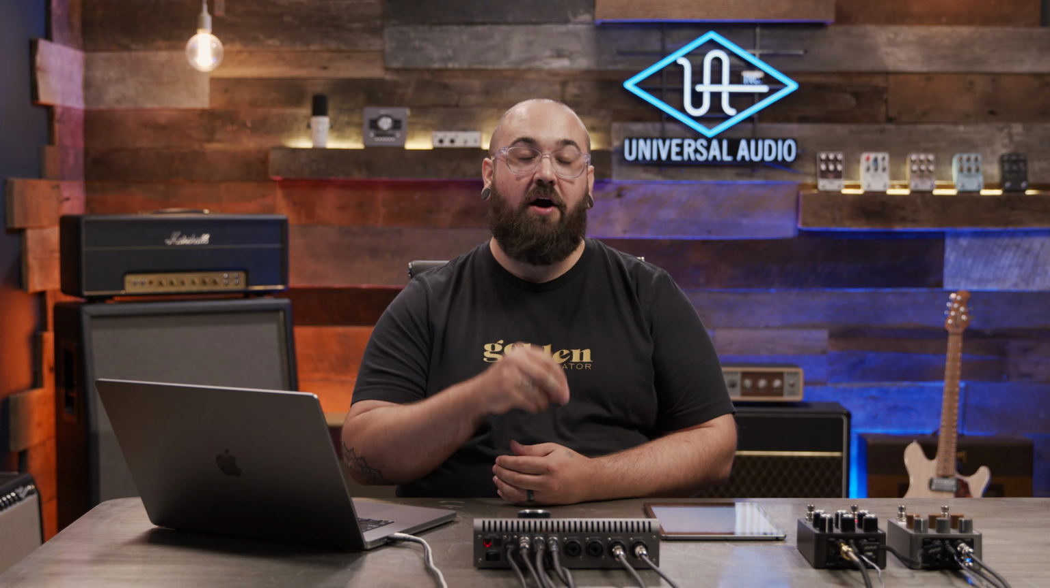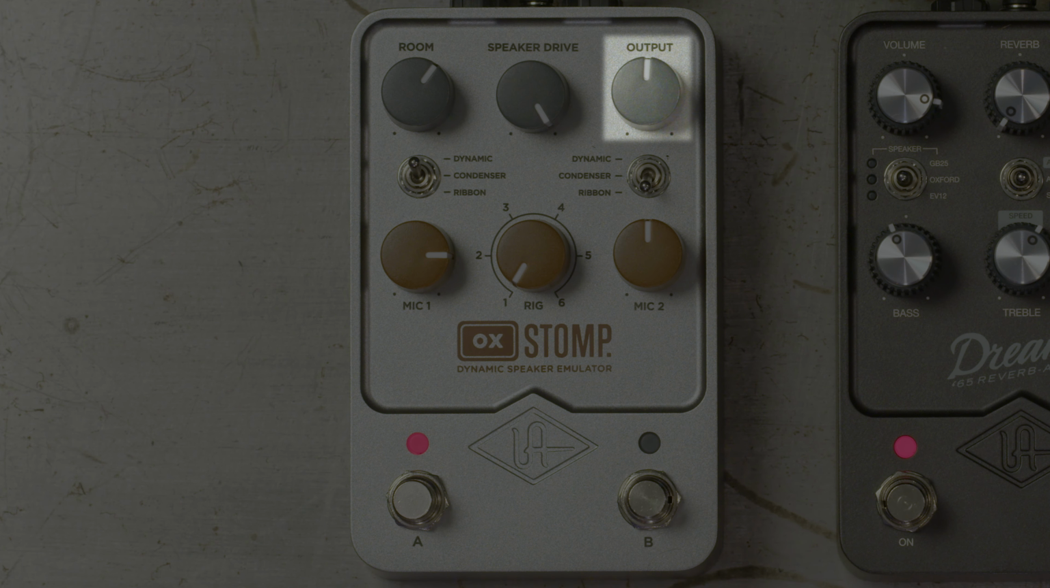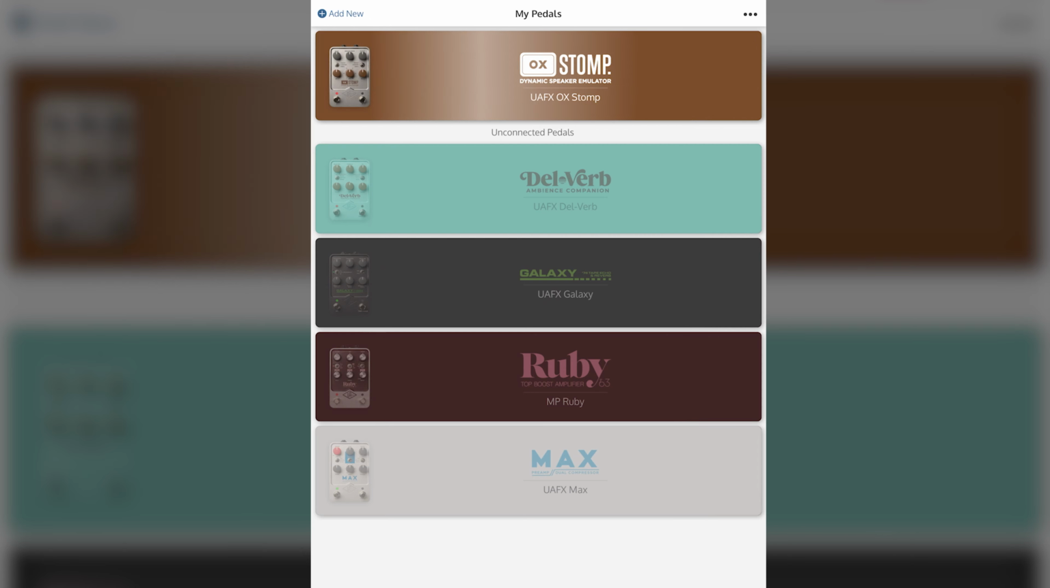The final knob on OX Stomp is the output knob, which just sets the final output level from the pedal. That covers all the parameters on the pedal itself, so now let's open up the UAFX Control App where we can access a bunch of other features for OX Stomp.